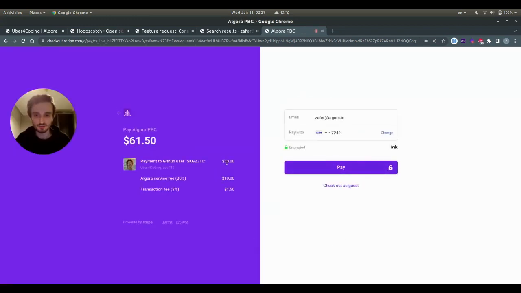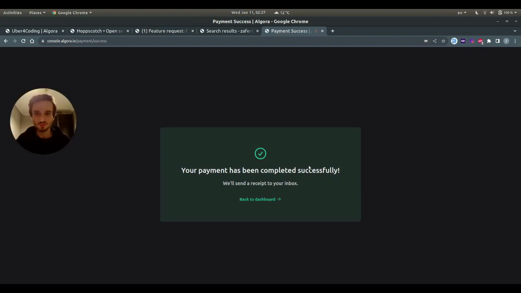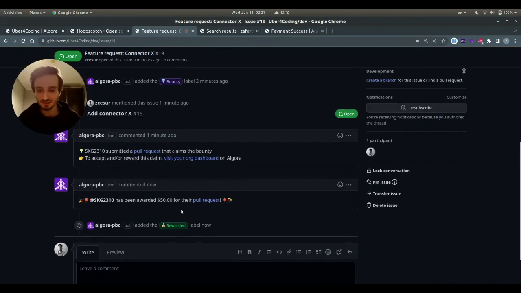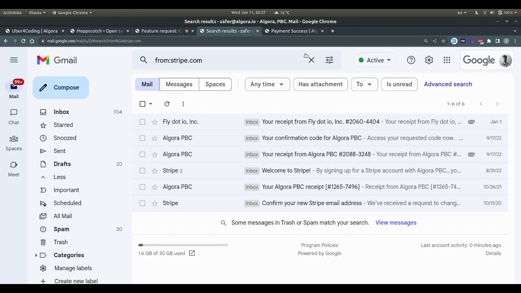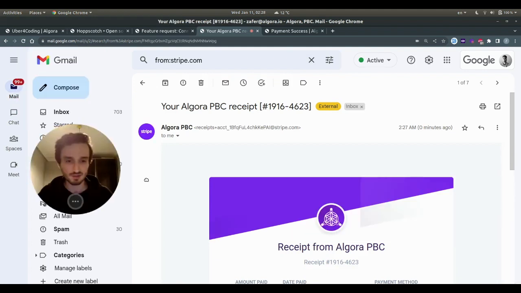And here we go, a $50 bounty with fees, and we can pay. Oh, here we go. It's been completed successfully. So now if we go back to the issue, we're going to see the success message posted by the bot. And in our inbox, we should have an email from Stripe with the invoice, the receipts rather.